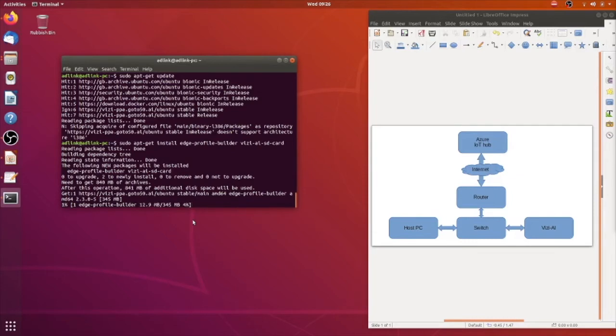So you've got two elements to it. We have the Edge Profile Builder, which is the application that will be running within it. And then you also have the latest Vizi-AI SD card image, which you can burn to the SD card. The product comes with a pre-burnt SD card, so you wouldn't necessarily need to do that straight away. But if you wanted to have a different profile, or swap between profiles, you could burn the image to an SD card. So we can see that that's downloading.